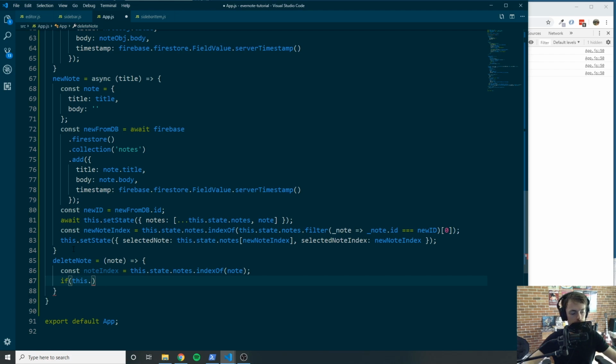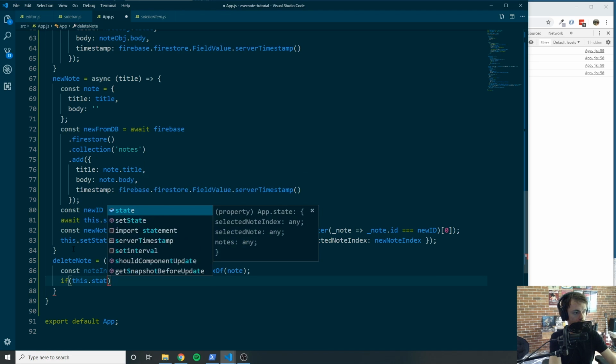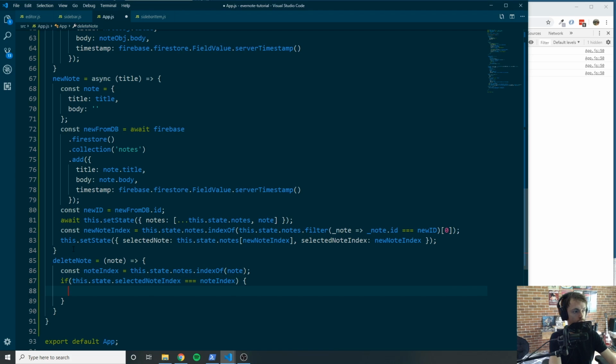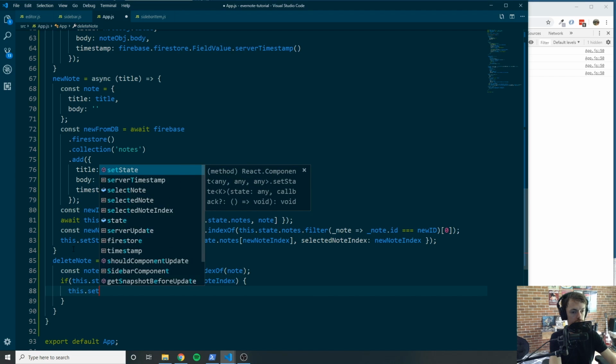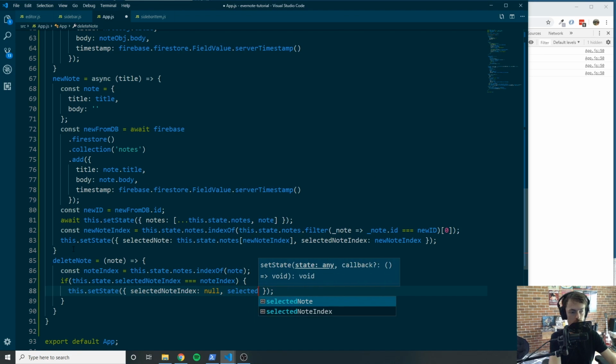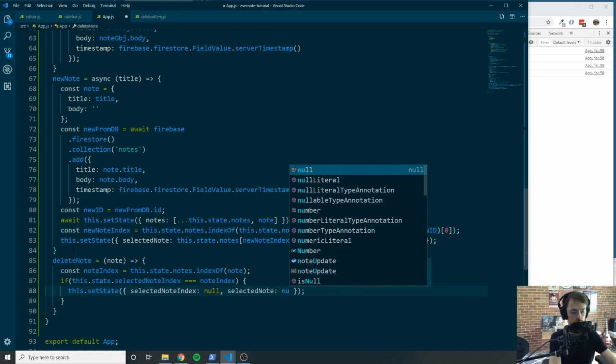Typing at an awkward angle. Okay, this.state.selectedNoteIndex. If this.state.selectedNoteIndex is equal to noteIndex, then we'll say this.setState, selectedNoteIndex, and we'll set that to null, and I'll explain why we're doing this in just a second. And selectedNote we will also set to null.